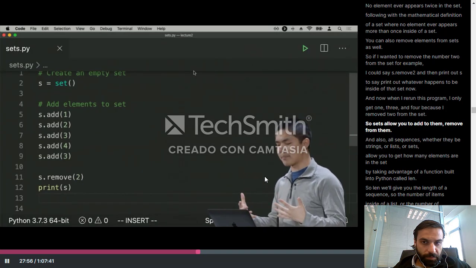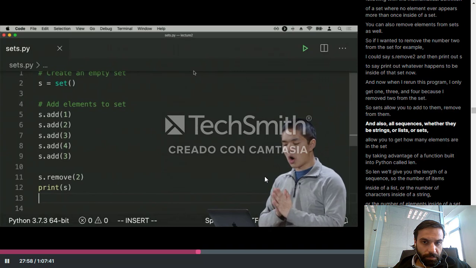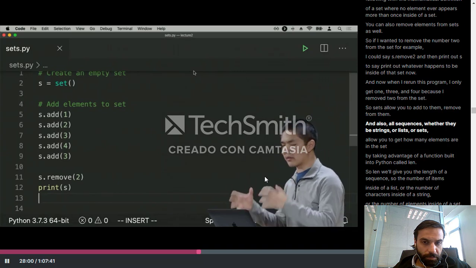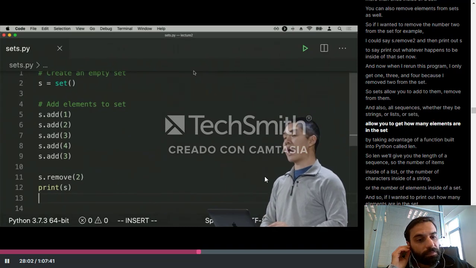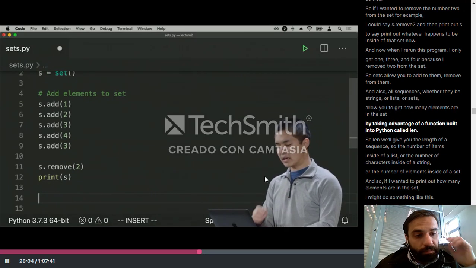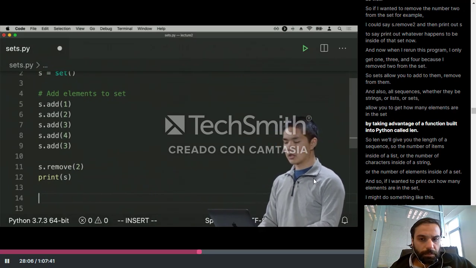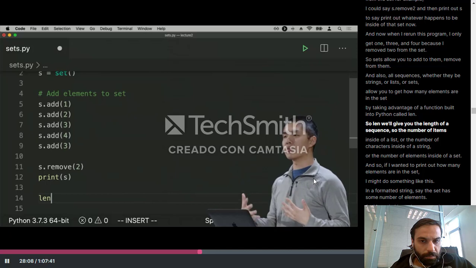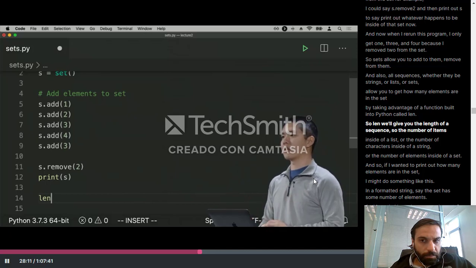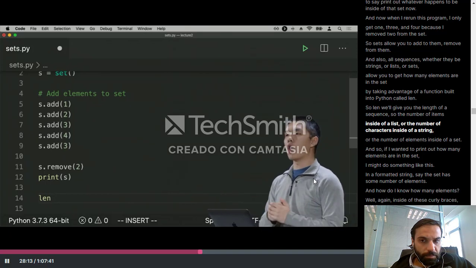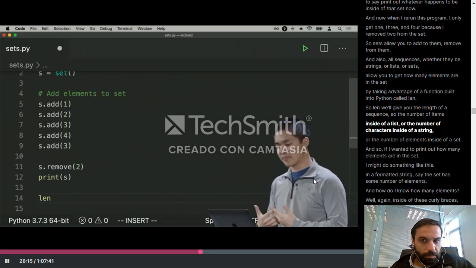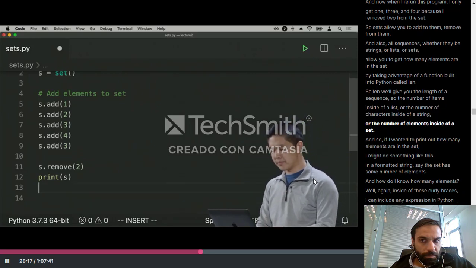So sets allow you to add to them, remove from them, and also all sequences, whether they be strings or lists or sets, allow you to get how many elements are in the set by taking advantage of a function built into Python called len. So len will give you the length of a sequence, so the number of items inside of a list, or the number of characters inside of a string, or the number of elements inside of a set.